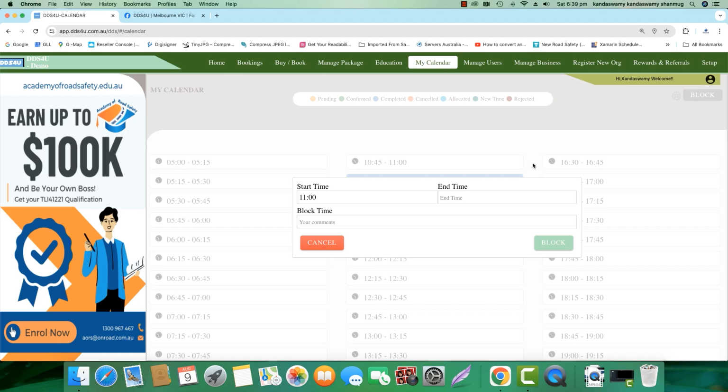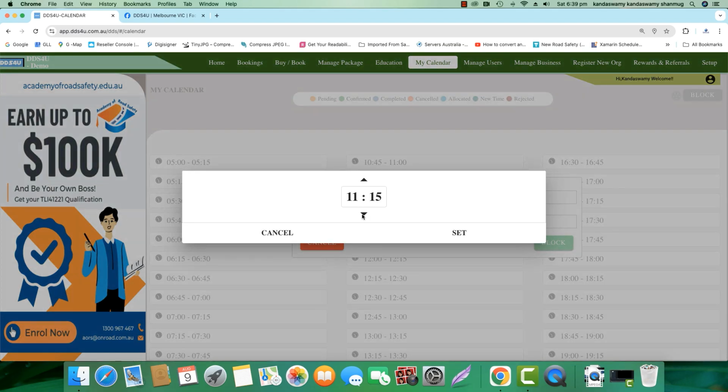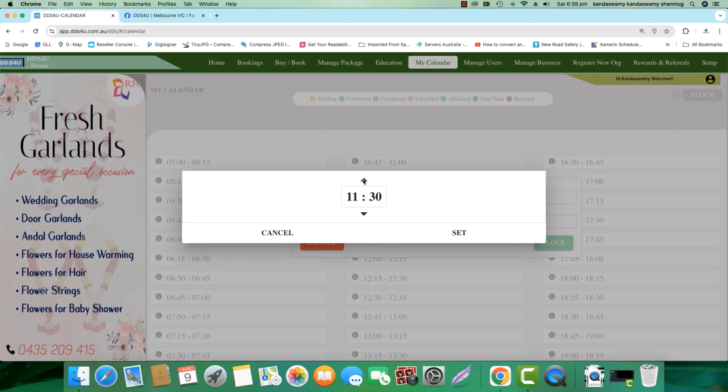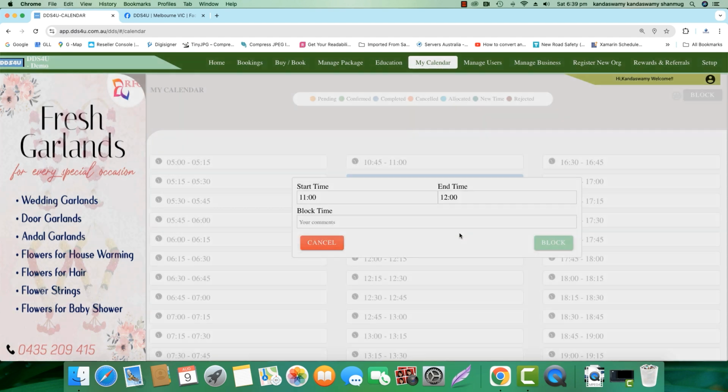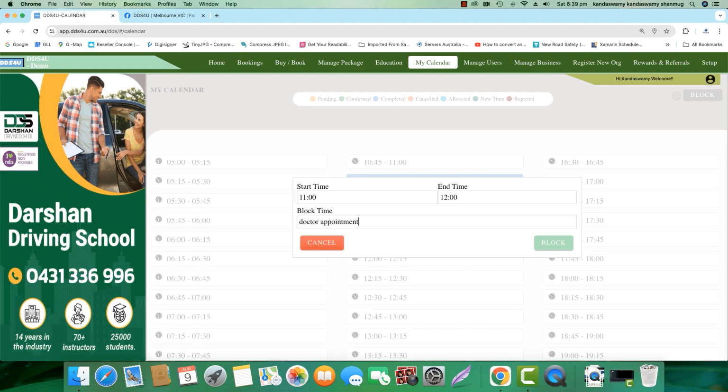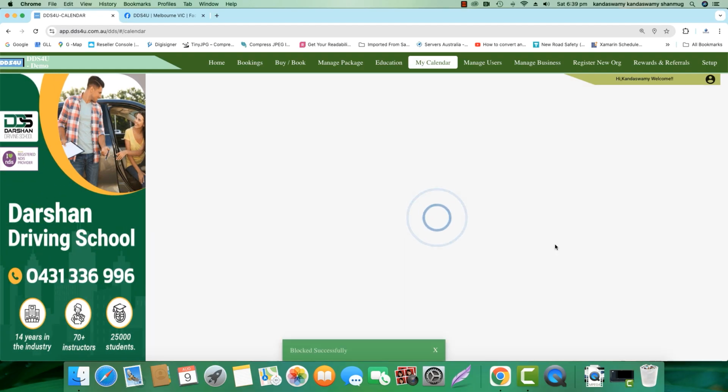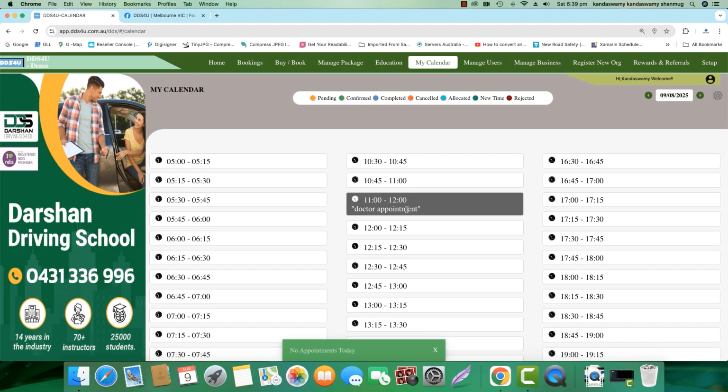Click 11, click block, select the end time, multiples of 15, it will be here 15 minutes. And if you want personal notes, you can put it, but it will not be visible to anybody, only you can have a look. For your reference, you can see everything. So you can see the doctor's appointment. So your calendar is blocked, so auto allocation jobs will not be allocated at that point.